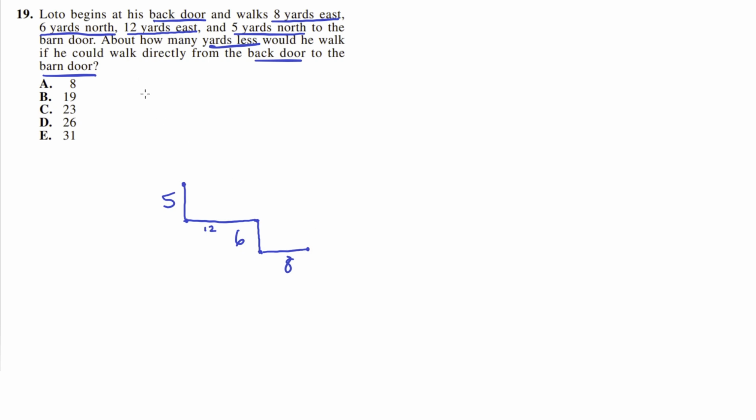So we need to find how much shorter it would have been if he walked directly from the back door, from here, to the barn door. So if he just went in a straight line like this. So we see here that in order to calculate this distance, we just need to add up all of these different distances. So 8 plus 6 plus 12 plus 5.